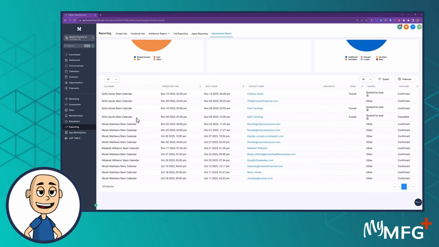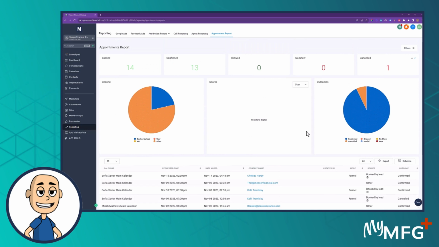Now it dives into who is using the calendar the most, right? This is really important: the date that it was added, and who booked the appointment. Was it booked by the agent or was it booked by the lead? Obviously, the more that leads are booking on there, the less work you have to do. So that's really important, okay? So try and use your calendars as much as possible.